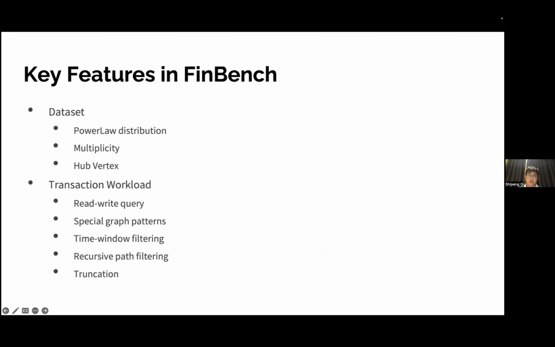Here is a list of the key features in the FinBench. From the perspective of the data side, we have the power law distribution. We have the data edge multiplicity, which means there are multiple edges from the same source vertex to the destination vertex. And we have multiple hub vertices. And from the perspective of the transaction workload, which is for the OLTP scenario in FinBench, we have some features: the read-write query, and some special graph patterns. We have time window filtering, recursive path filtering, and truncation. I will explain them one by one.